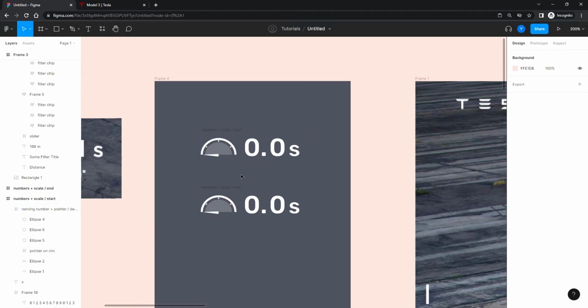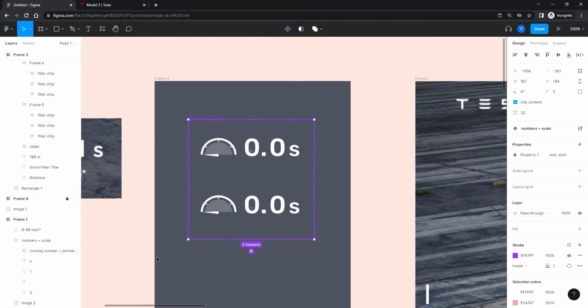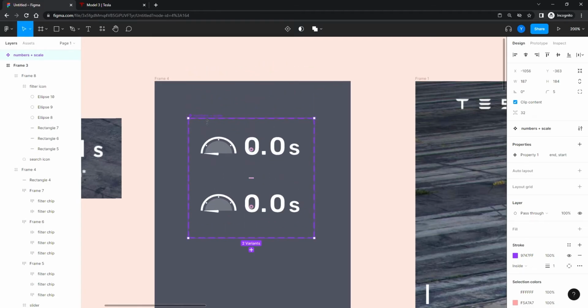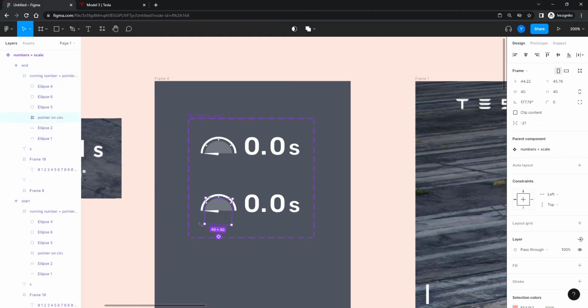So we have the start and the end. I'm going to select them both, and then just create component set. So now we have this component, which is named numbers and scale. On this frame it's hardly seen. And then on the second state of it, I'm going to select this one. Let me see. Yeah, this one.